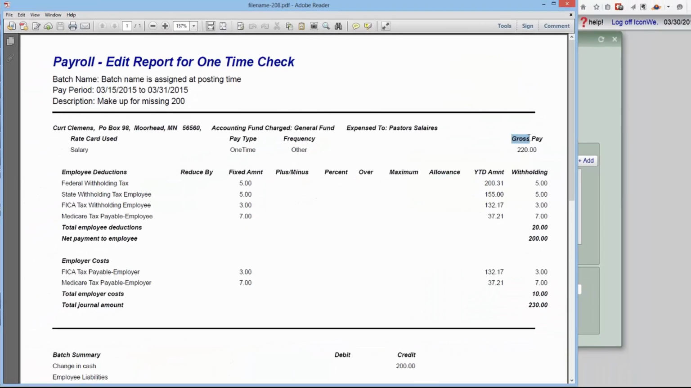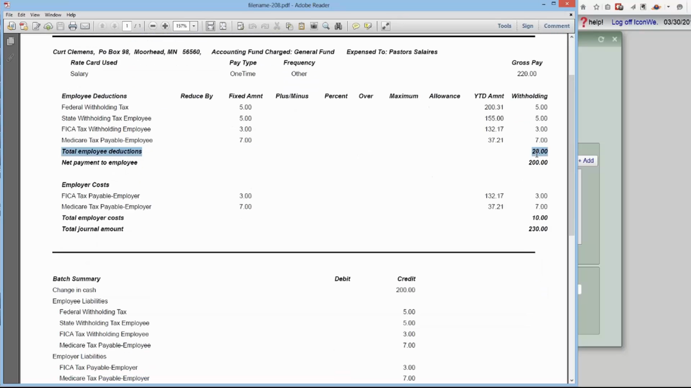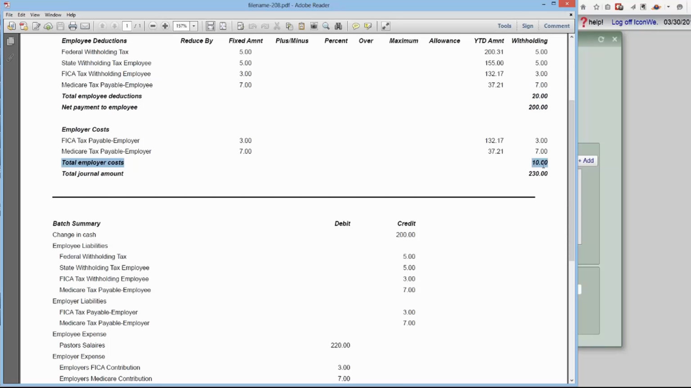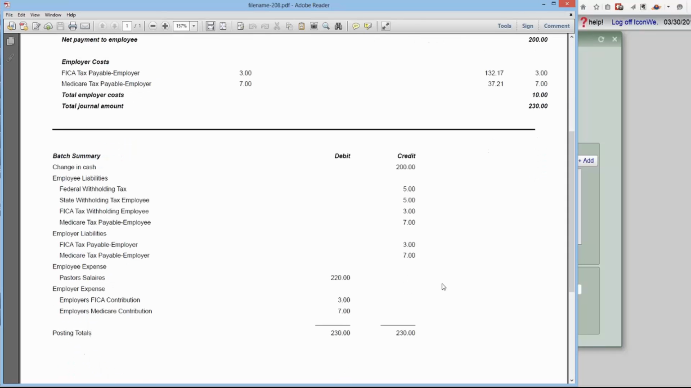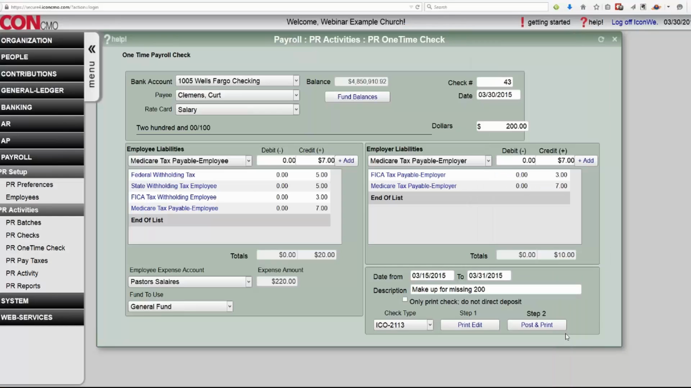Here's my $200 in gross pay, but out of that, $20 was tax. Okay, so the net payment was $200, and then there was an additional $10 in employer's cost. Okay, for a grand total of $230. You should see the $230, and I already explained how this batch summary works, so I won't go over that. Hopefully that answers your question.